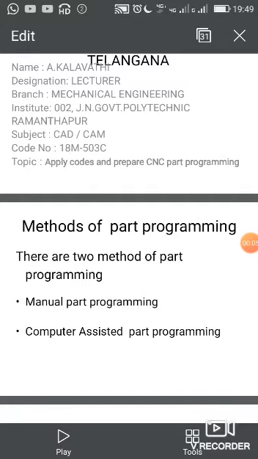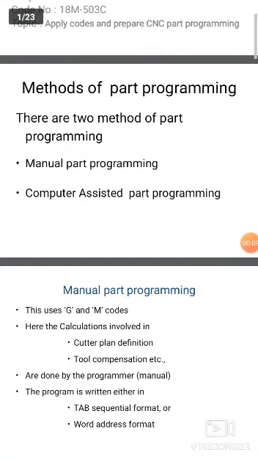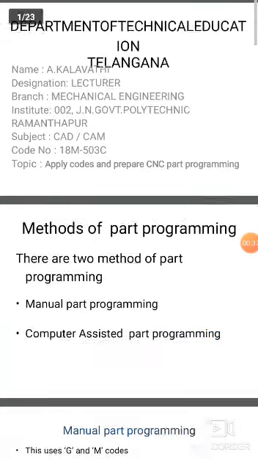Today we'll see methods of part programming. Next, manual part programming. Yesterday in class we read that there are two types: manual part programming and computer aided part programming. We'll see the word address format, preparatory function G codes, and miscellaneous functions M codes. This is all we'll see today.